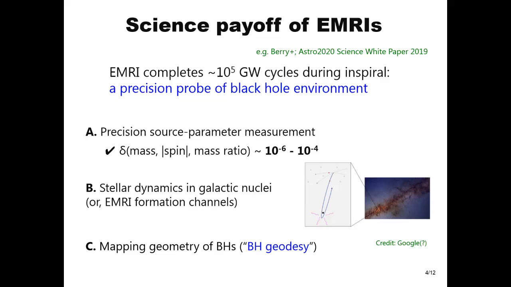Also, the gravitational wave from EMRIs will allow us to map the geometry of the bigger black holes. We will then be able to ask and answer, for example, whether or not the space-time of the black hole in the galactic core is really the black hole predicted by general relativity, or something else, like an exotic compact object, or something predicted by an alternative theory of gravity.